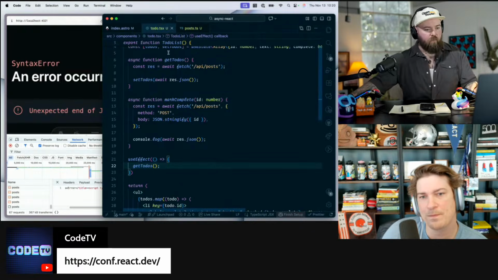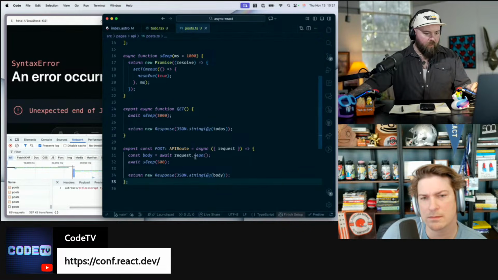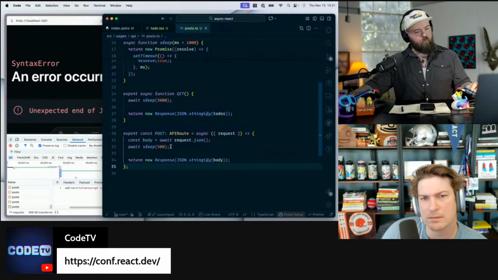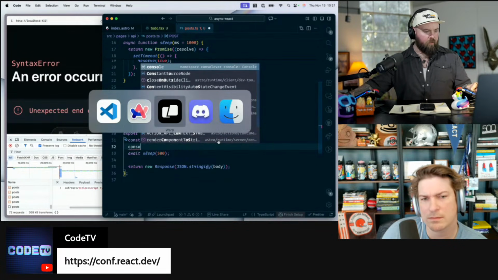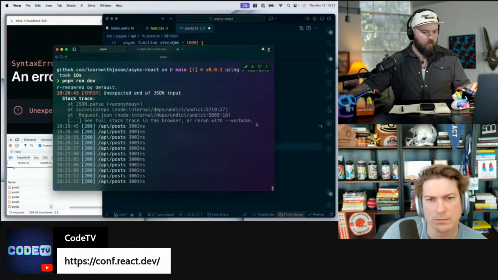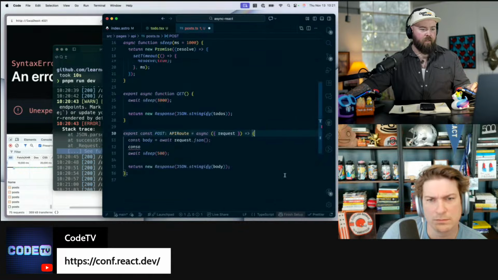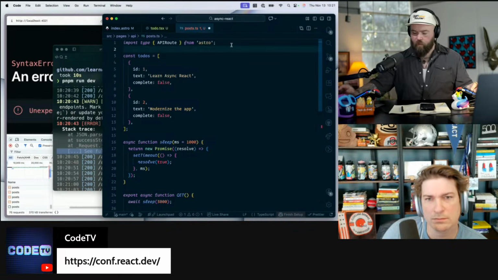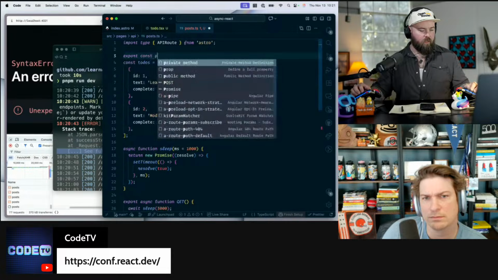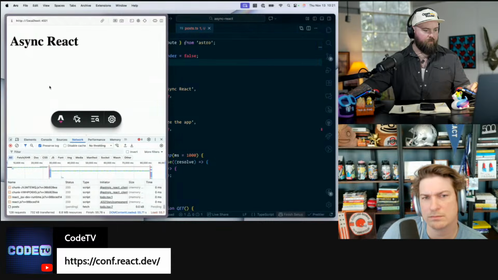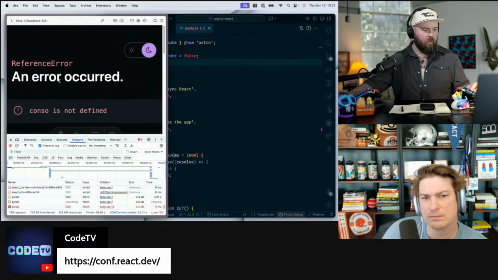So my syntax error must be, it's an API route, it's an async request. We return a new response that is stringified. What am I missing? Let's see, maybe there's something in here. Unexpected end of JSON input. Not available in static endpoints. That's what happened. We are going to export const prerender equals false. Now this thing should work. That 3 seconds is going to kill me.